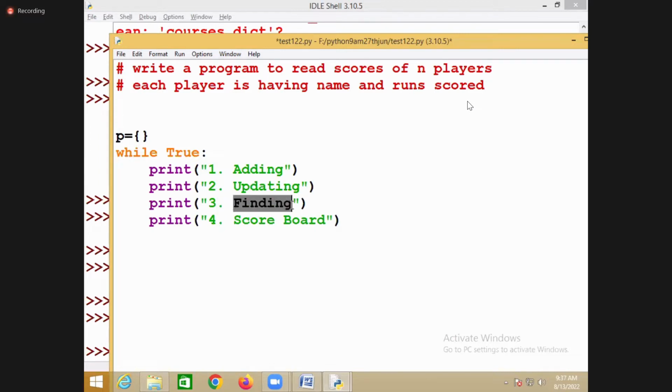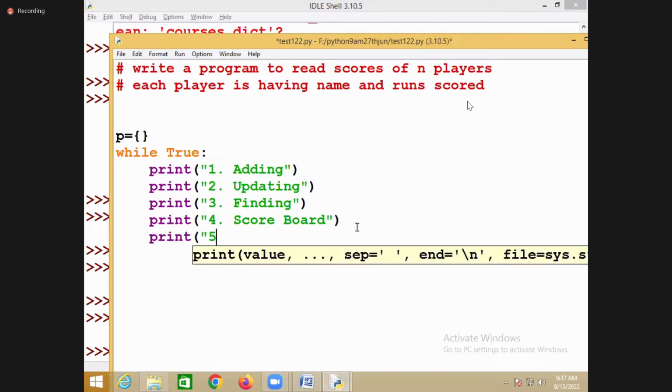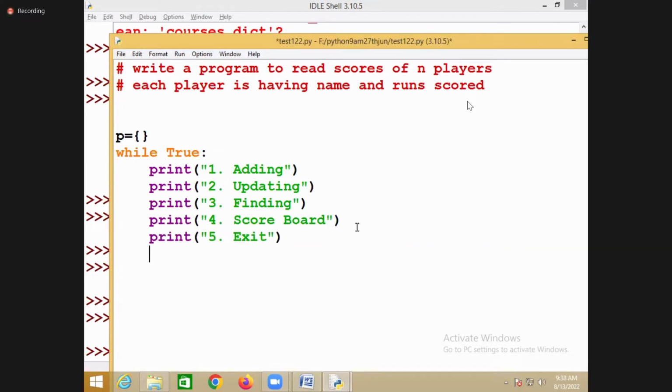Finding the score of a specific player, and displaying the complete scoreboard along with the total and everything. Okay, yes. Then after that, there is a fifth option. What is the fifth option here? Exit. Exit is option 5.